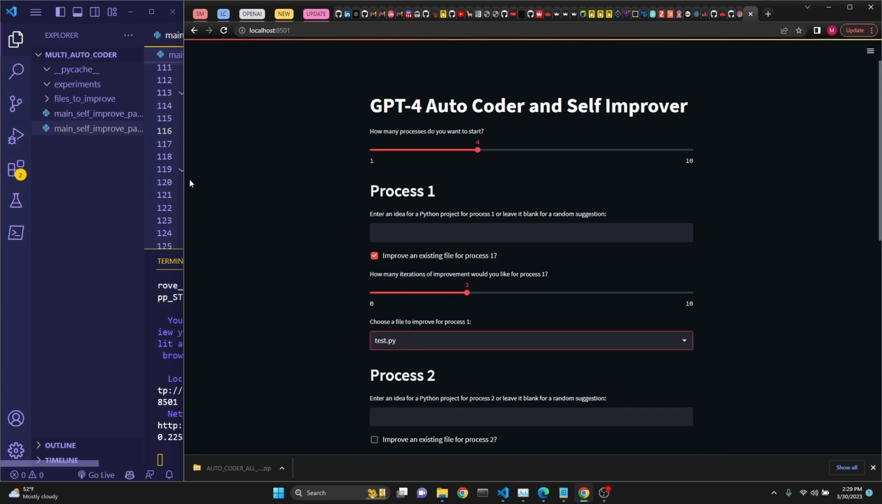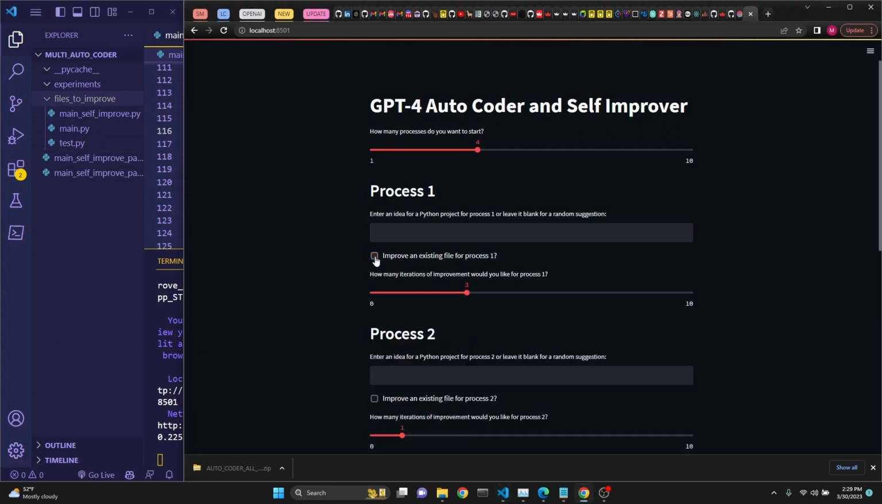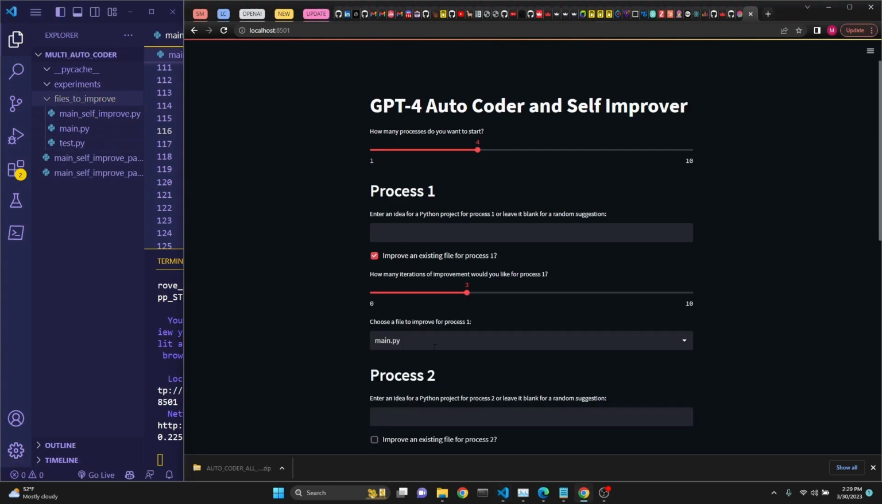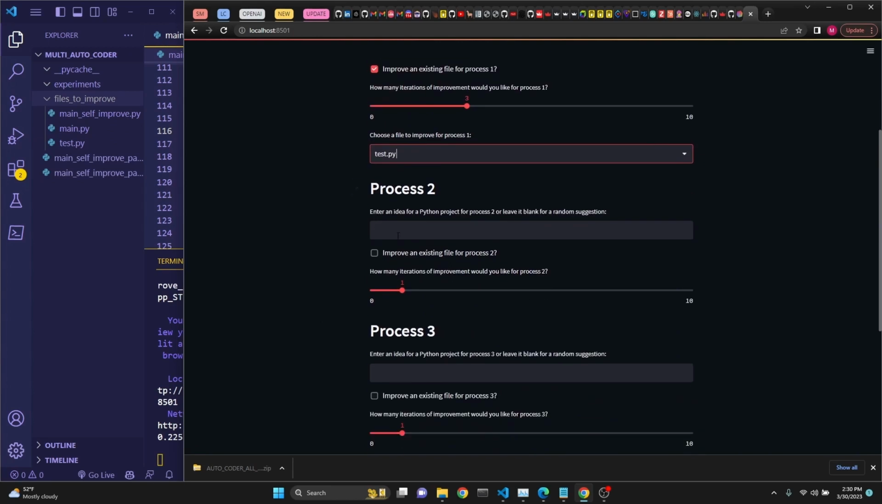These files are populated from a folder called Files to Improve. You have to have this in your working folder and put as many files here as you would like. And when you click this Improve from an existing file, you can select any file you like. We're just going to select the test.py. We're going to improve it for 3 iterations for process 2.